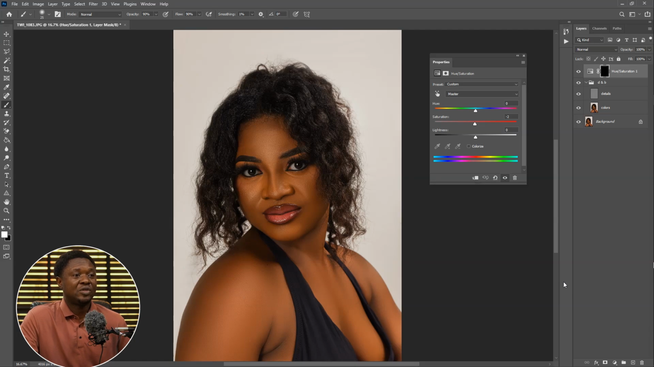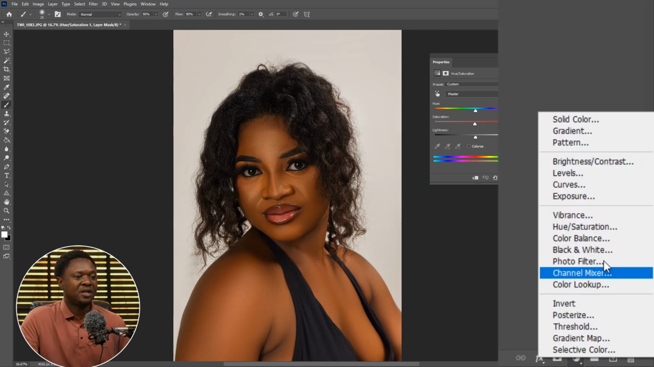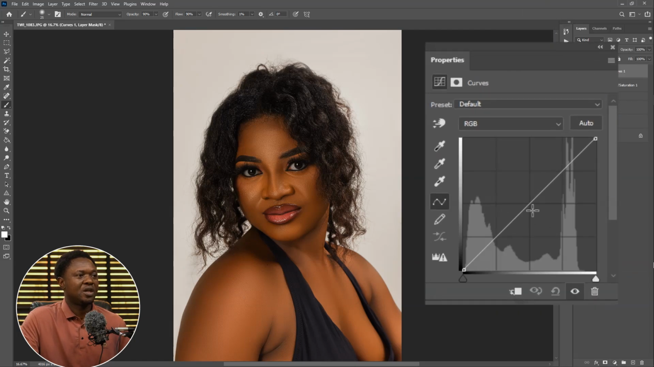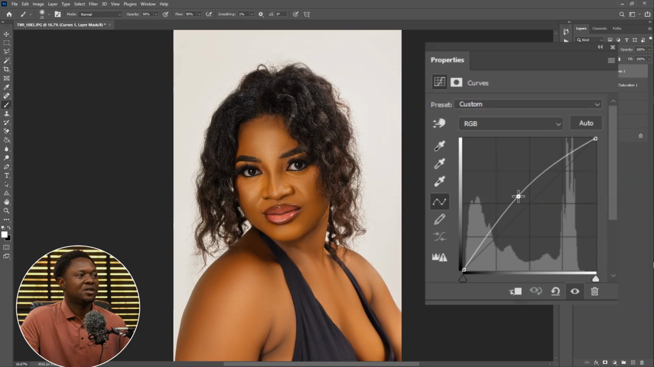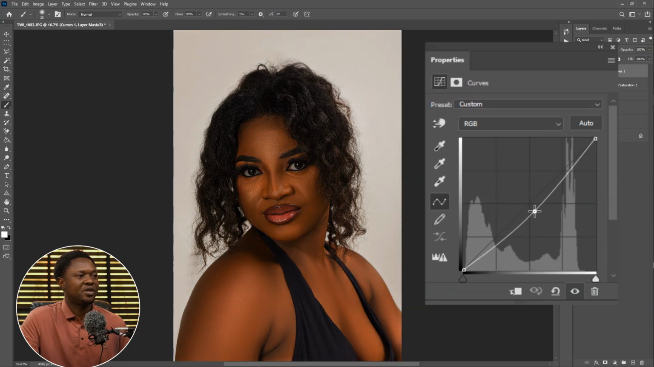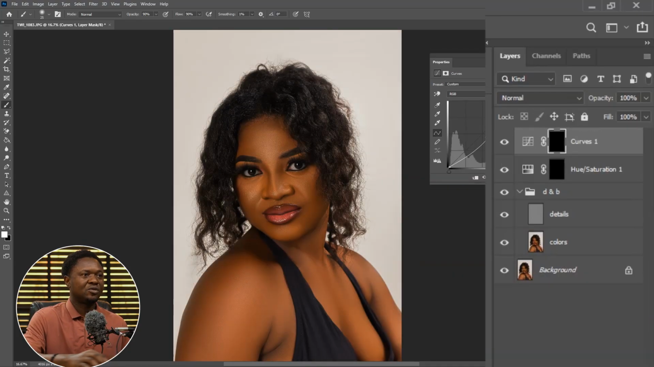We are going to be adding dodging and burning. So we'll click on the adjustment layer again and choose curves. Okay, let's take it from here. Let's take it up. Okay, let's start with the burn first, and we're going to drop it here. We use our Ctrl I to invert it.